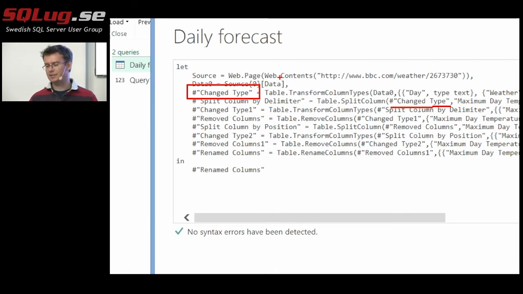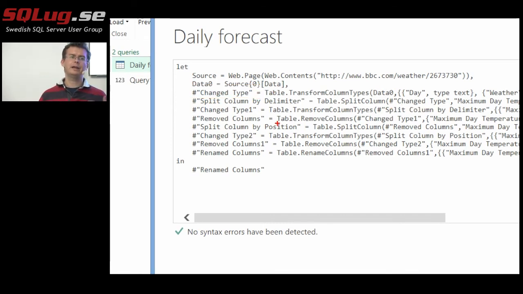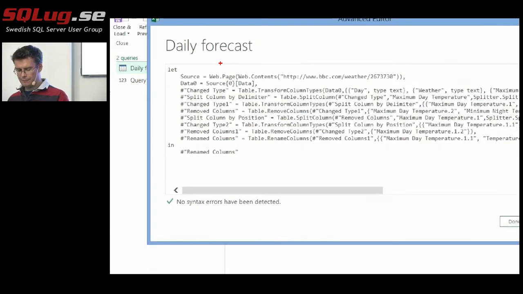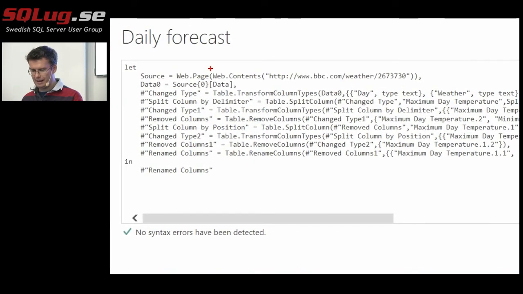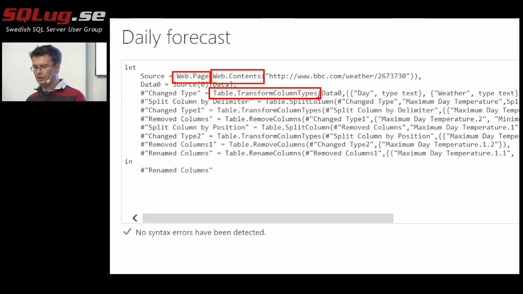Now the only other thing to notice here is that we've got a whole bunch of functions. Power Query has got lots and lots of built-in functions for transforming tables, for doing maths, for summing up lists of values, all kinds of things. So for example, up here we have the web.contents function, which gets data from the web, web.page, which will interpret that as a web page, table.transform column types, which takes a table and sets data types.